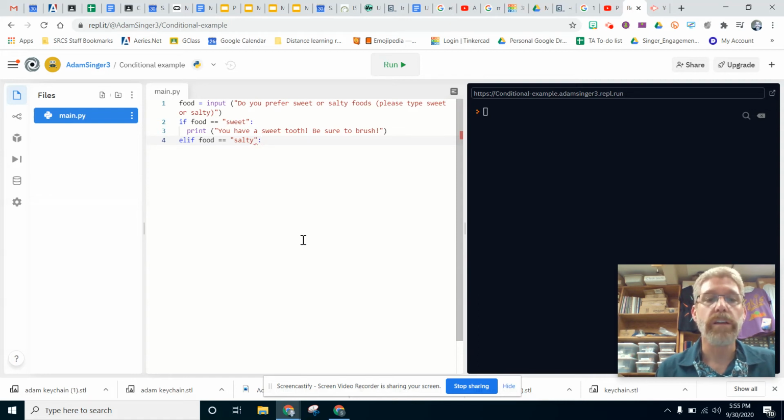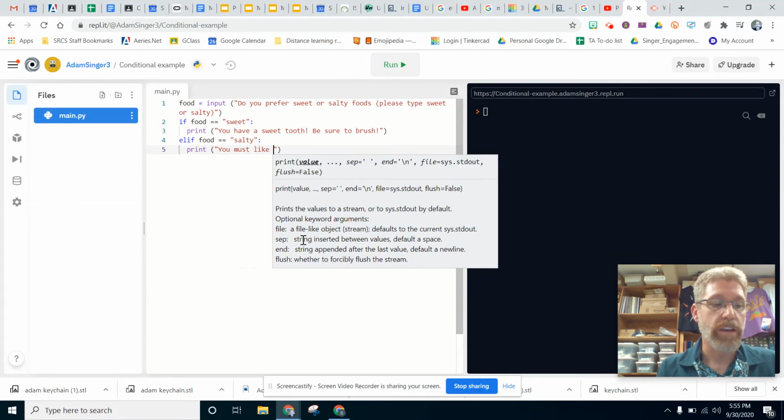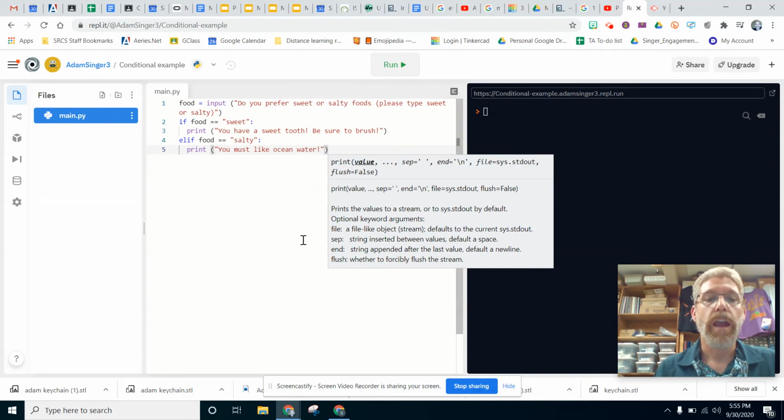and then colon, what do I want it to say? So we can respond kind of with some snark, like, you must like ocean water. Okay. So we have an answer for sweet. We have an answer if they type salty. Please note that after each conditional, I put a colon, and what comes after that is indented. If you remember the colon, it'll indent the next line automatically.